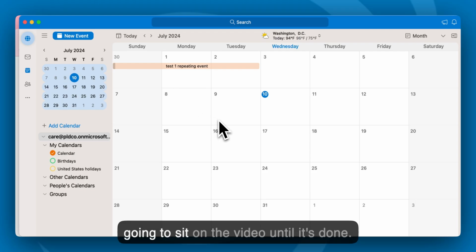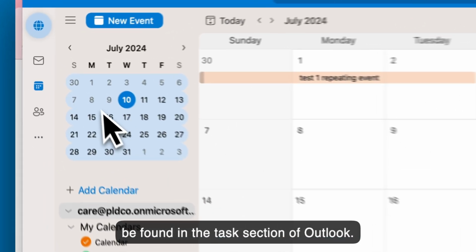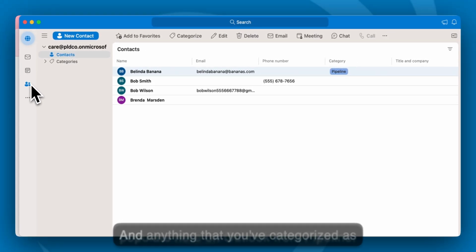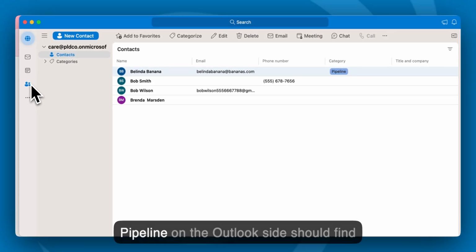We're not going to sit on the video until it's done, but in the next 10 to 15 minutes, your supported tasks and events from Pipeline should start to populate here in your Outlook. The events will populate here in your calendar, and the tasks can be found in the task section of Outlook. And then the contacts will also start to populate here in Outlook from Pipeline, and anything that you've categorized as Pipeline on the Outlook side should find its way to your Pipeline account. And then that sync will continue to run and it'll look for differences over time. I think the cycle is about 15 minutes.